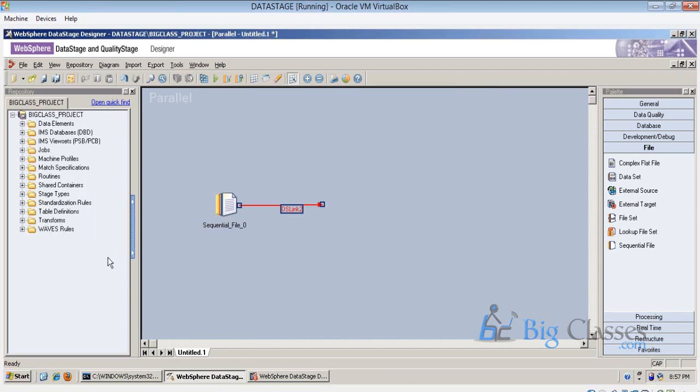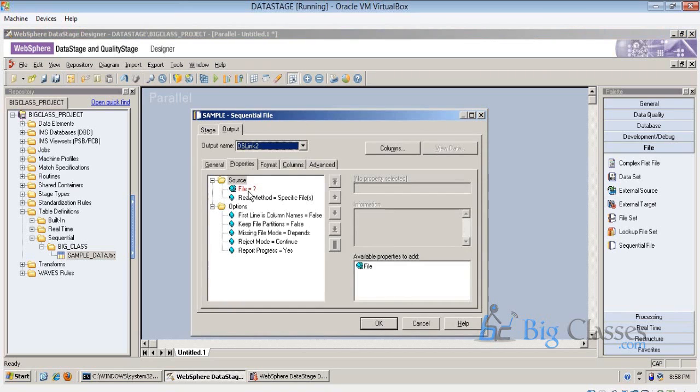You can check down. It is going to be refreshed. See, the sequential file folder has been created. Under big class, you can see here. Now you can directly take this data into the stage, and you can rename it. Just try to open the sequential file.